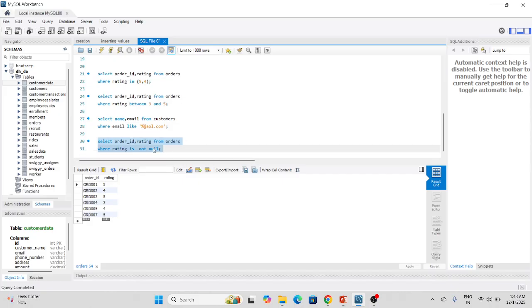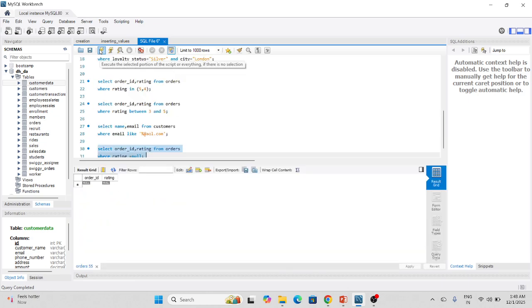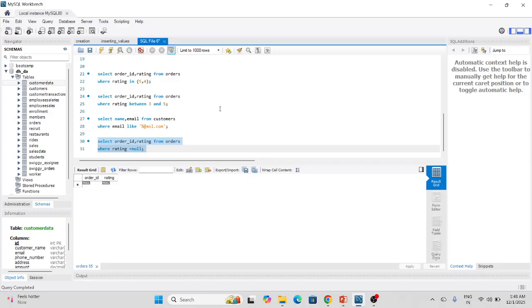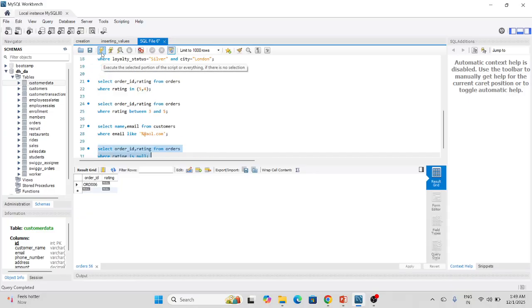If you are going to use is equal to null, see what's going to happen. It is telling no, nothing is null. That is going to return a wrong result, because order 6 has a null value, but it is returning nothing, telling that all the values are fine. So you should not use that. Instead we are going to use IS NULL or IS NOT NULL in order to check the null values.